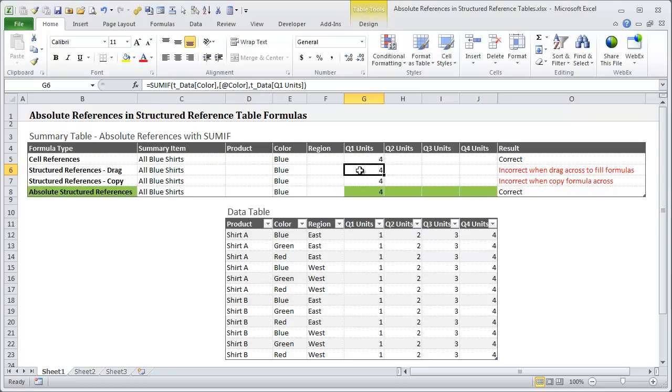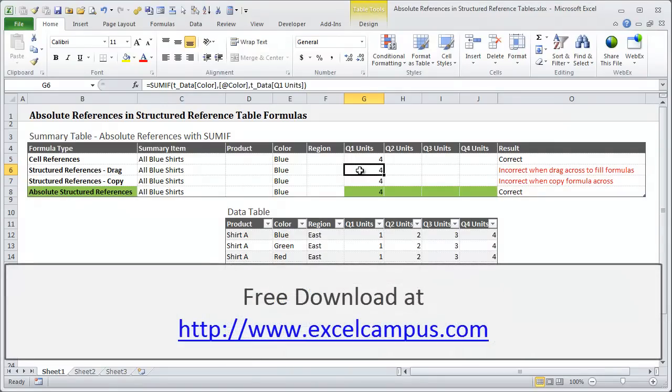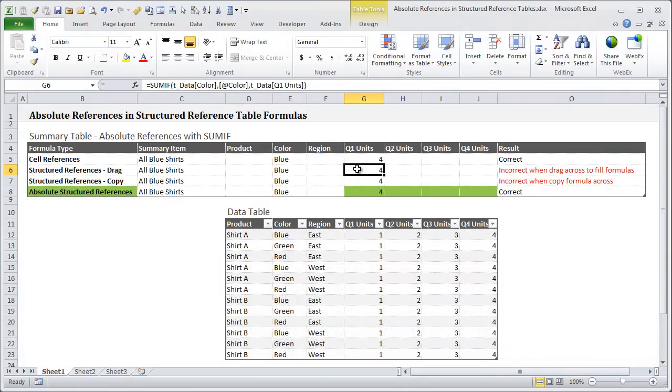In Excel 2007, Microsoft introduced structured reference tables that allowed you to create formulas where you reference the column names instead of the cell addresses. This workbook that I'm going to use as an example is available for a free download at excelcampus.com, so you can follow along. And I'm going to use this SUMIF formula as an example because basically it requires structured references for us to copy the formula across.